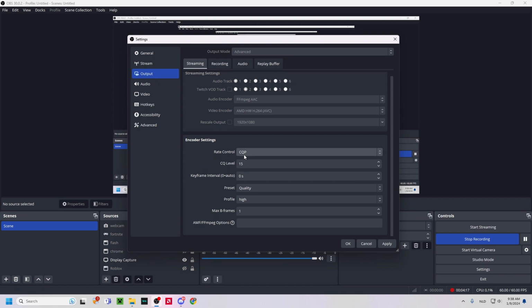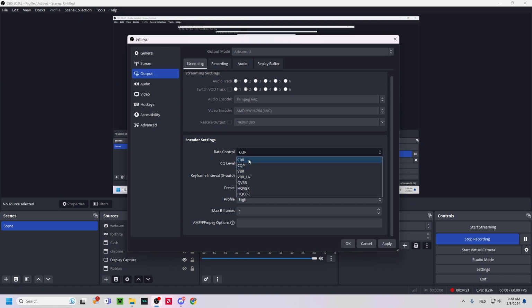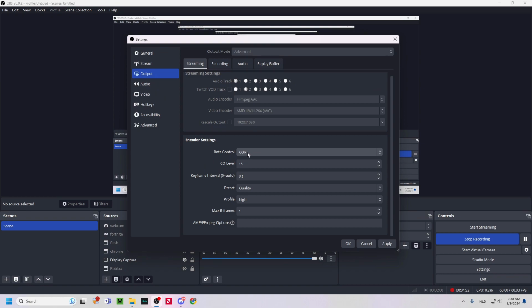So encoder settings, guys, CQP. People are always going to tell you that CBR is the best one. That is not true. CQP is the best one for AMD graphics cards, you guys. The reason why is because it gives you the best quality for less stealing of your FPS.